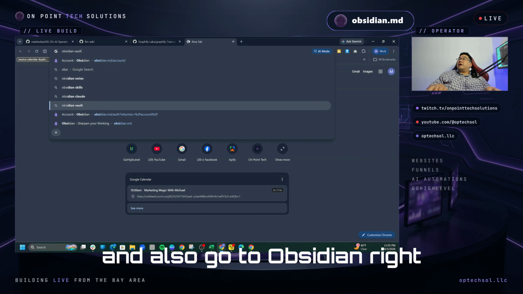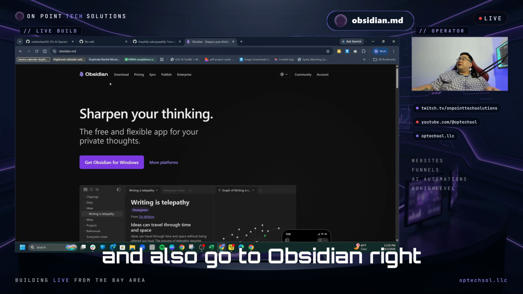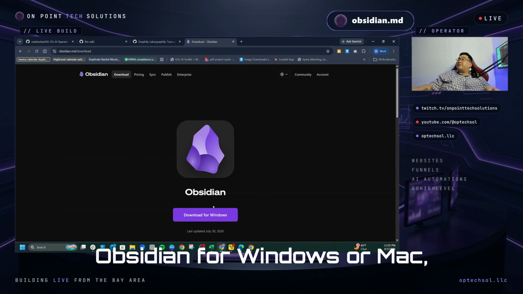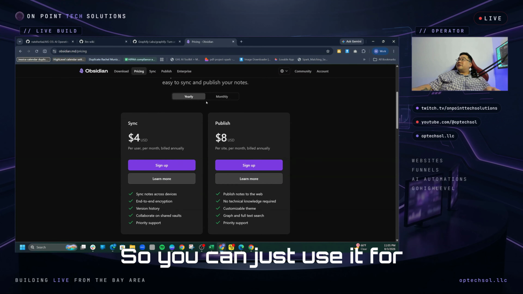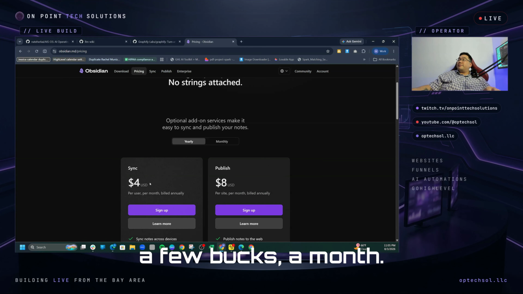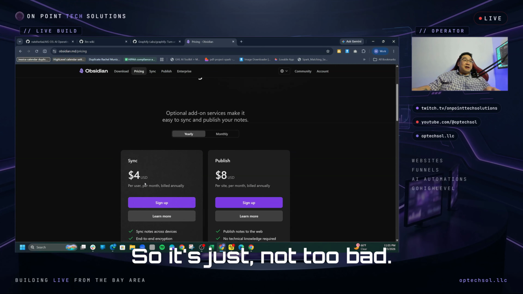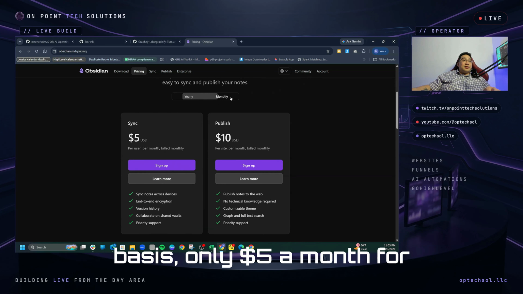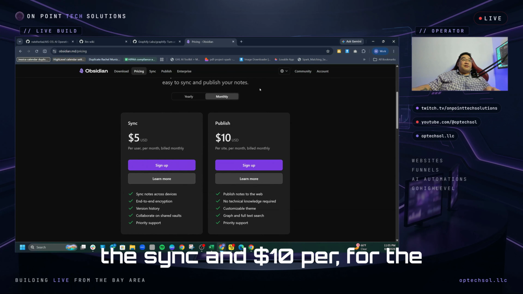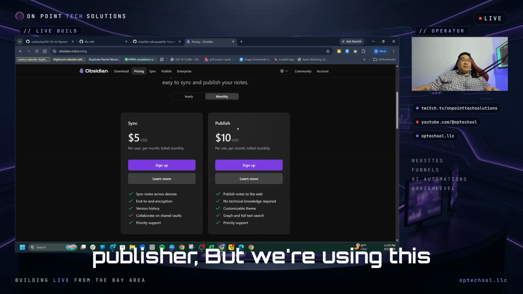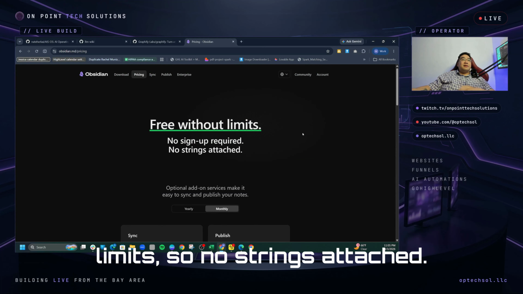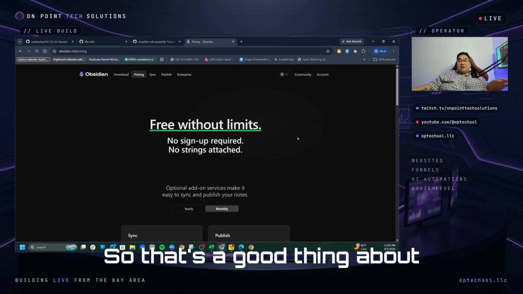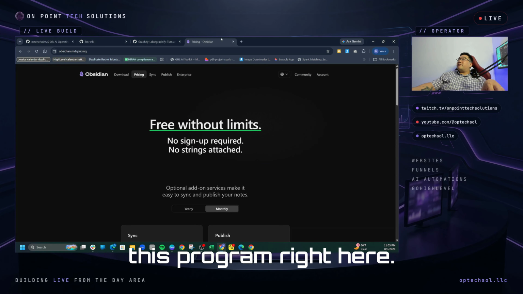So you want to also go to Obsidian right here and just download Obsidian for Windows or Mac, whatever it is, and it's free. You can just use it for free, or you can use it for a few bucks a month. It's just not too bad. If you use it on a monthly basis, it's only $5 a month for the sync and $10 for the publisher. But we're using this for free right now, free without limits, no strings attached. So that's a good thing about this program.